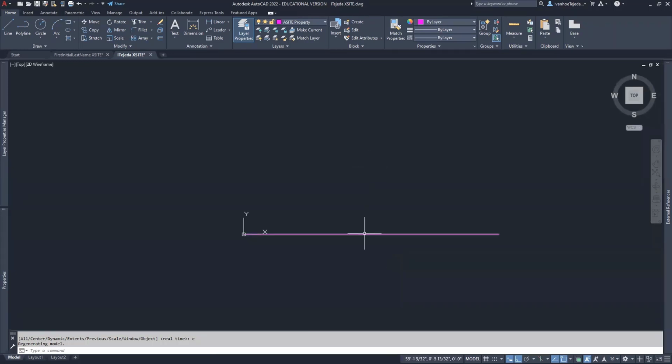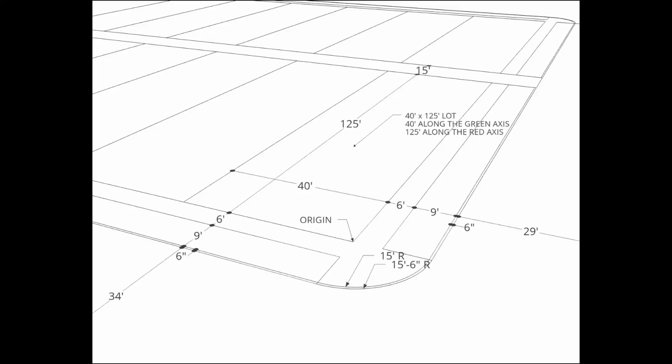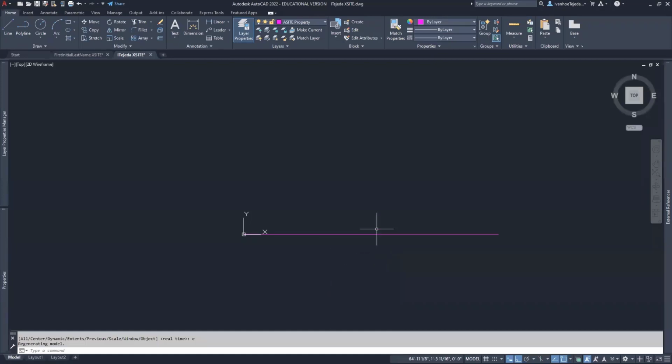So to continue, I'll look at my example. 125 by 40. If I wanted to, I could take this line and copy it 40 feet up. I could take the line and offset it 40 feet up, or I can simply continue to draw lines and finish that out. There is no right or wrong, whatever is the most effective and most efficient. I said I was going to draw the 4 lines, and that's what I'll do. But you're more than welcome to copy, offset, whatever other commands you'd like to use.